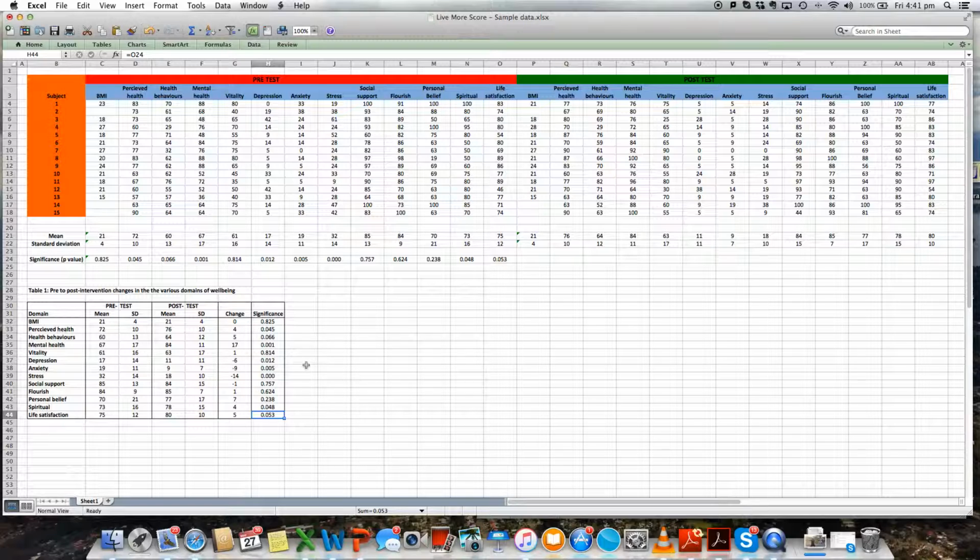So I hope this is a brief introduction. I hope that makes sense and that it's helpful for you in understanding how to do some basic data analysis, specifically how to do t-tests.